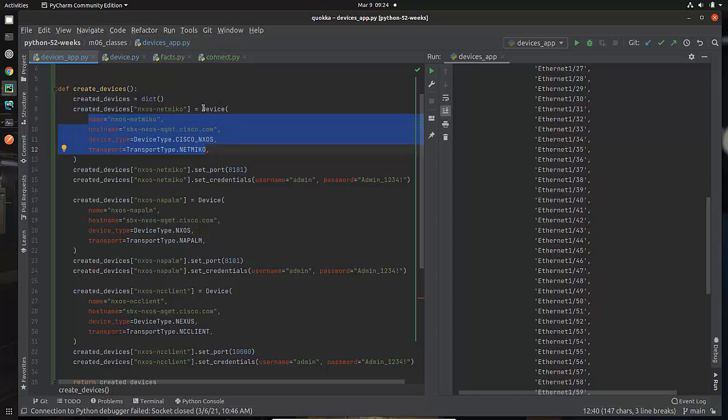And when this completes, when this is done, I have created a brand new device object, and that's going to be the value that is associated with NXOS netmiko. And you'll notice that I put the transport type equals netmiko here. That's an important thing. Now I have my device object. It's called created devices. It's at this location, with the key of NXOS netmiko.